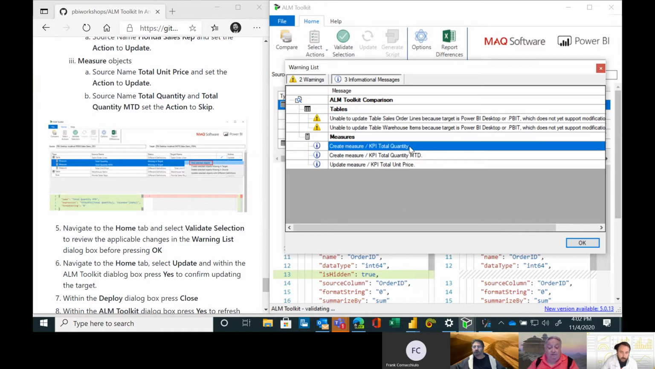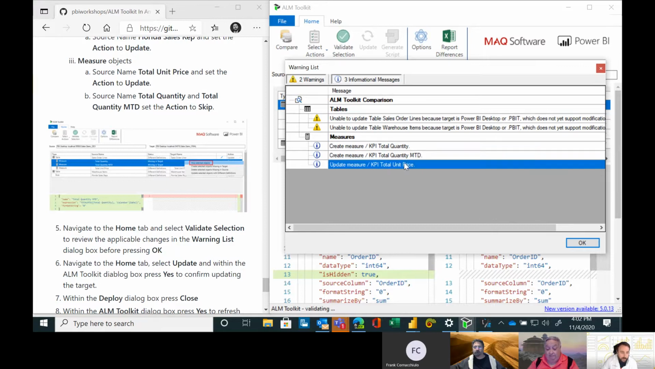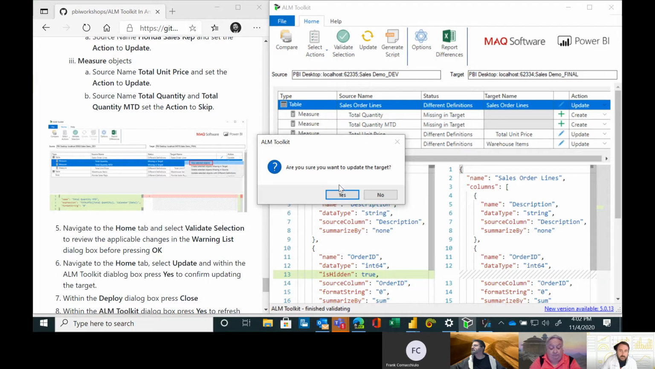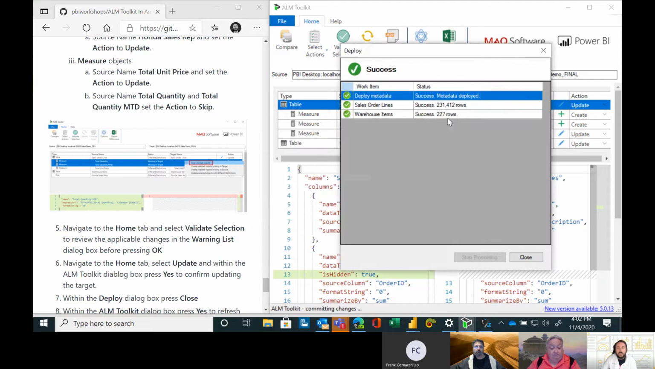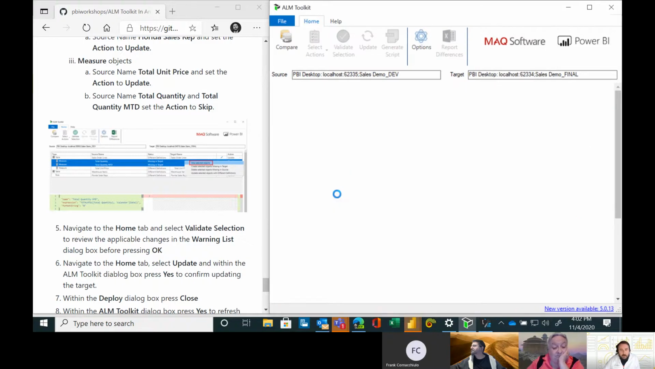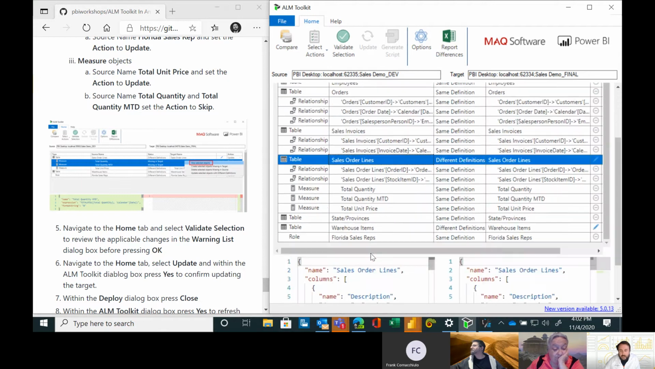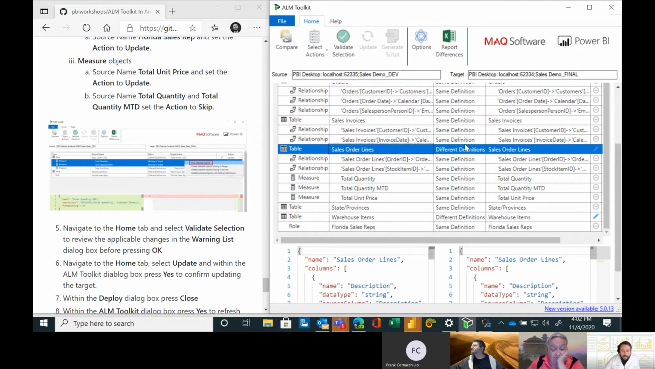Metadata deployments here with the measures, more than fine to deploy those. So with this, we can press OK. We then press update. Yes, fine to do so. Metadata has been deployed. Just tables have been reprocessed. We can press close now. Refresh our model. Same definitions. Obviously here the table is just not able to be updated. Just keep that in mind with some of these structures.